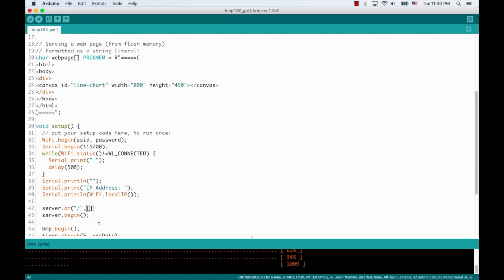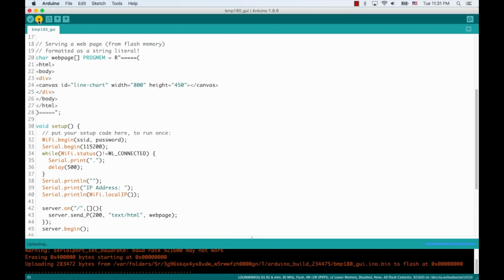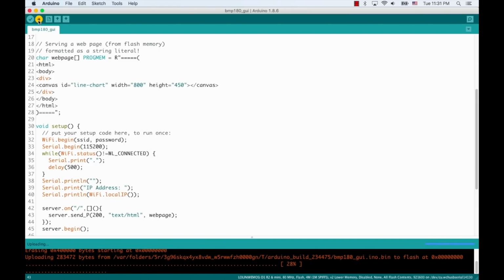Lastly, I'll define a route so that when devices request the top root path of the server, it calls an anonymous function that will return the page. To do that, I'll use the send_P method of the server object to return a code 200, a type of text/html, and the web page itself. I'll go ahead and upload the code to test it out.